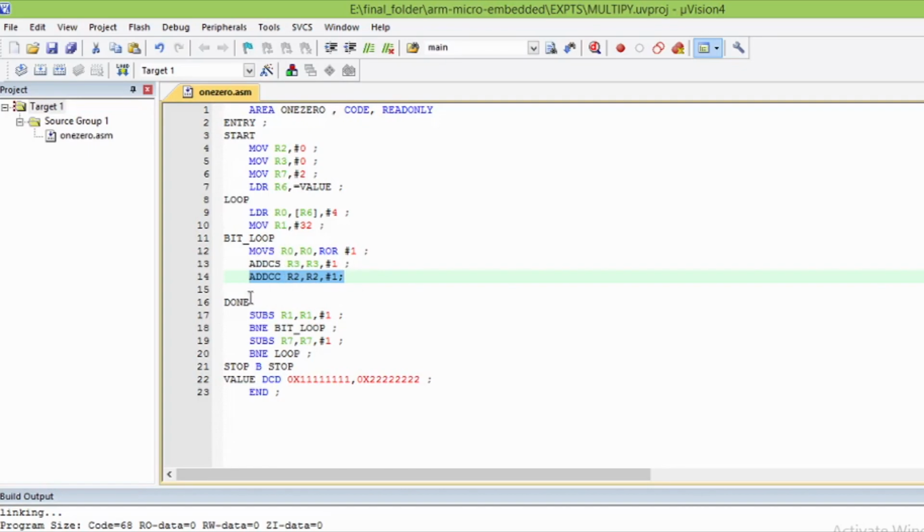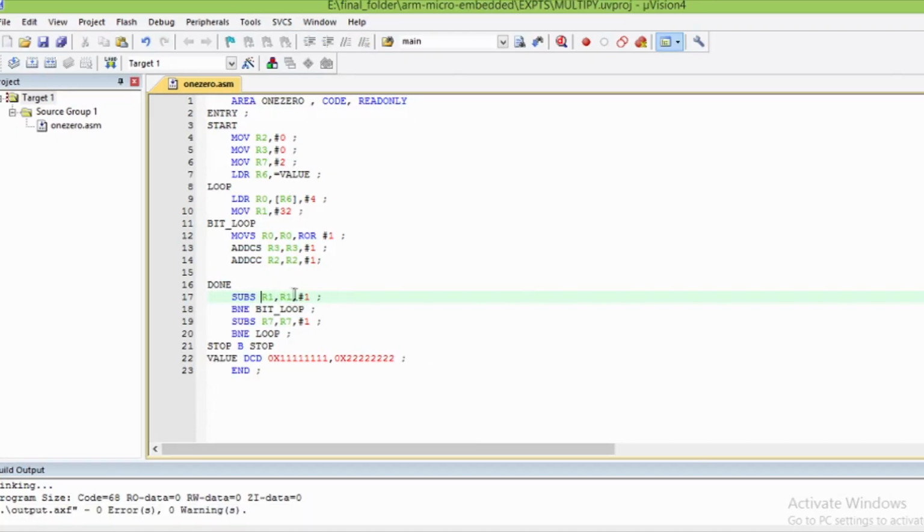Next we can see the label done, and here R1 is decremented by 1, so that we know if all 32 bits are checked. In our case, only the first bit is checked, because of which there are still 31 more iterations to be carried out. So we will branch back to the bit loop and this rotation continues.